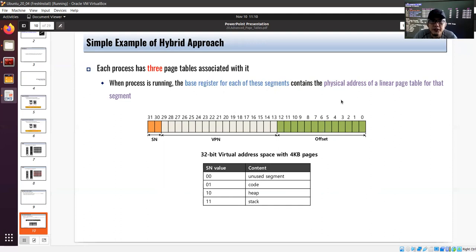So how does this work? Each process has three page tables associated with it, because when we discussed segmentation, we have code, the heap, and the stack. These three sections of a process are assigned page tables, so we have three page tables. When the process is running, the base register for each of the segments contains the physical address of a linear page table for that segment.